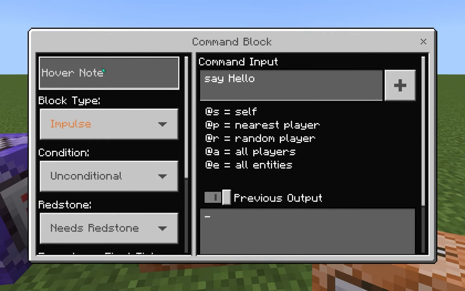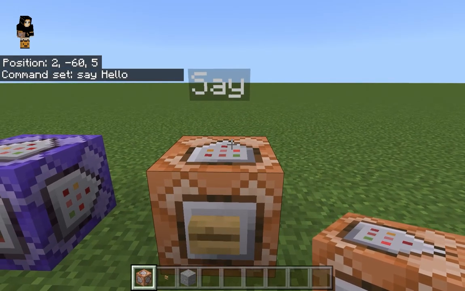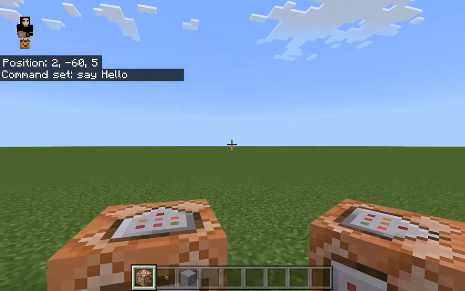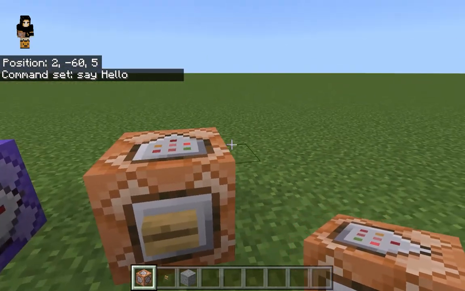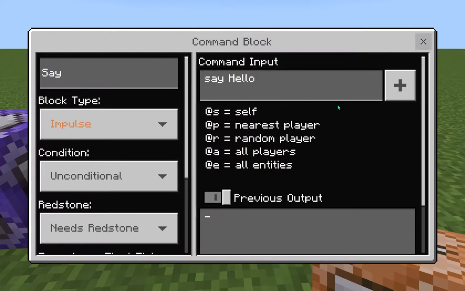If you see over here, you'll see it says hover note. A hover note is just a note to yourself as to what the command block is. So I'm going to put say. And you can see when I look at it, it says say above the command block. If I look away, you don't see it anymore. This is to differentiate your blocks from each other, so you don't have to continuously look in and see everything.